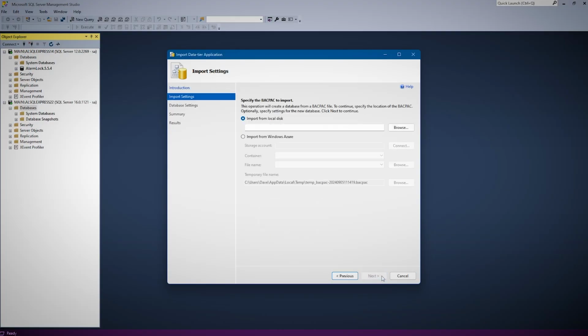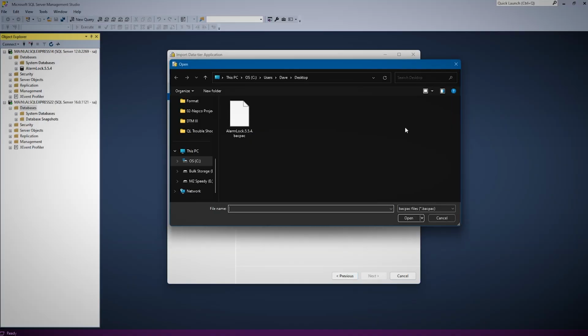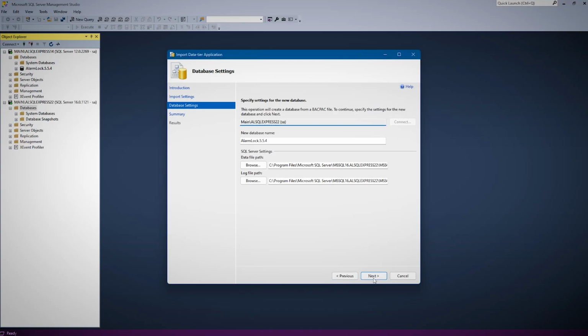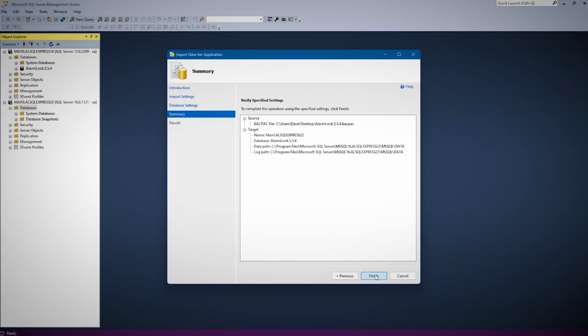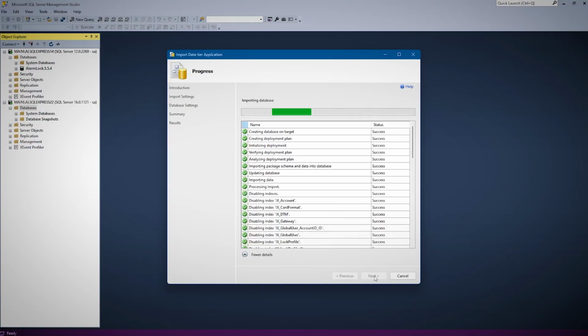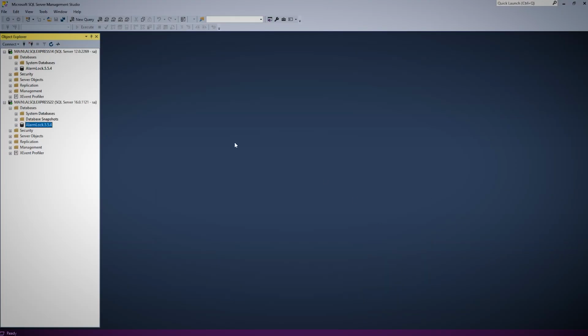In the section where it says Import from local disk, click Browse, and select the file you previously exported. After you have selected your file, click Open. After you click Open, click Next. Verify your information is correct and click Next. Then click Finish. After it finishes the import, click Close. You can now connect your DL Windows to your new SQL server.